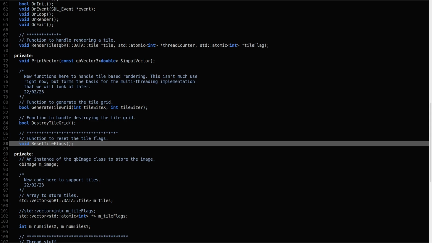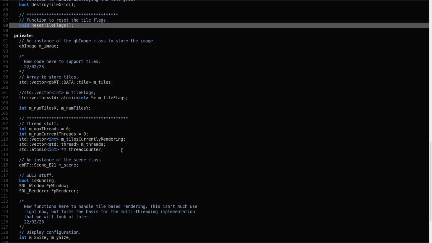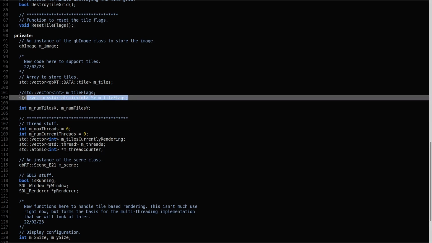Let me see, what else have we done that's new? So we have all our stuff here to handle threads. Up here, this is where we create the atomic. What we actually do is create a std::vector of pointers to std::atomics of type int, called m_tileFlags, and that's going to give us a flag for each tile that we can use to represent the status of that tile, to indicate whether it is finished rendering, whether it's currently rendering, or if it hasn't started rendering.